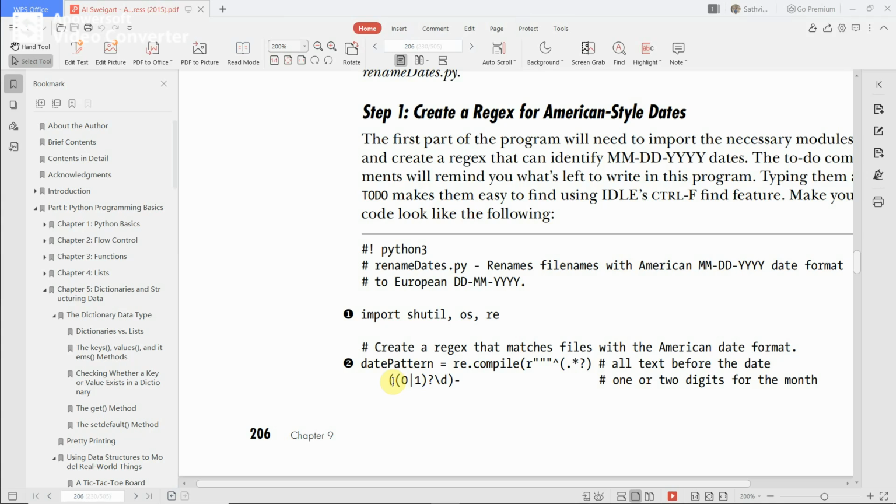Next, this identifies 1 or 2 digits for the month. You know that in the American format the month comes first. The month starts with either 0 or 1. Here in the brackets, 0 or 1 followed by a question mark indicates the month begins with either 0 or 1; the question mark makes that digit optional. And next, backslash d indicates the rest: it can be 1 digit, any number 0 to 9.